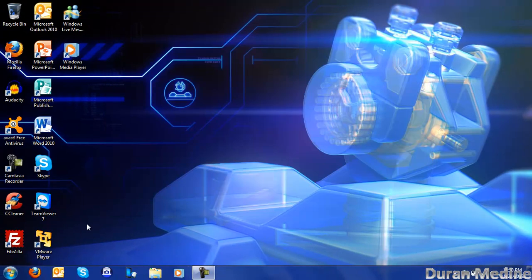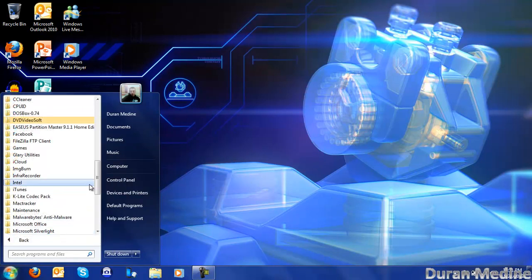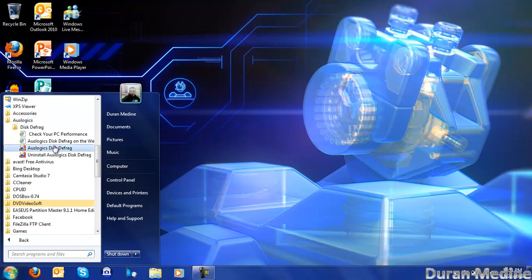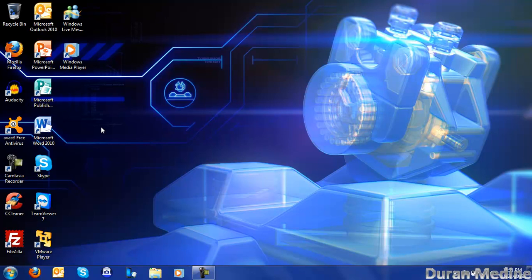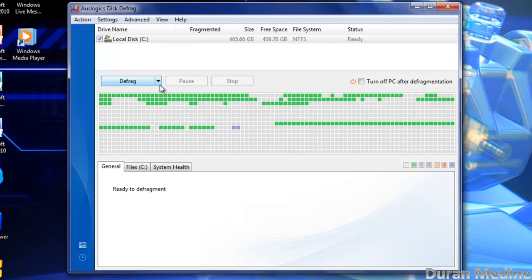The next thing we're going to do is run Auslogics Disk Defrag, which I'm about to get to in a minute, or seconds, however long it takes me to get there. And we're just going to click yes. And this is a good third-party defragging program. But if you want the more advanced version, you'd probably have to pay.